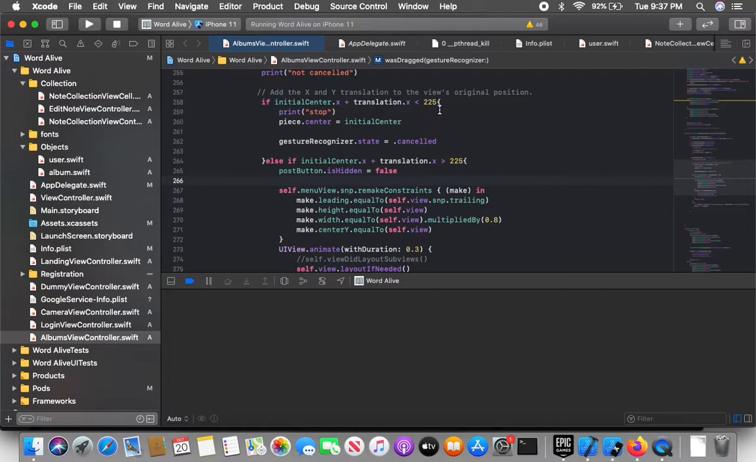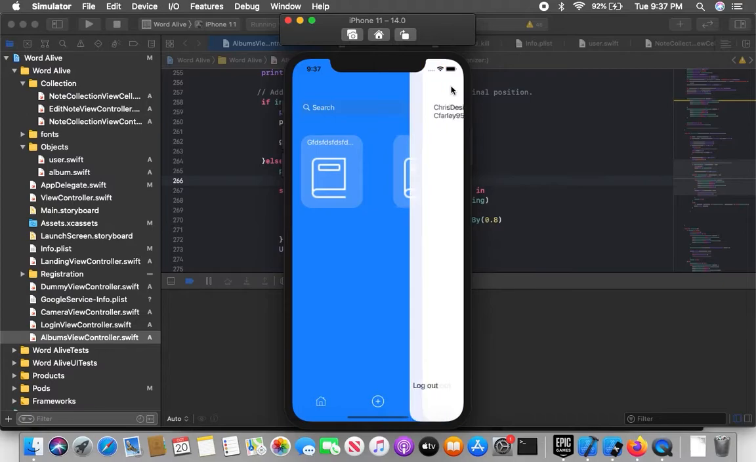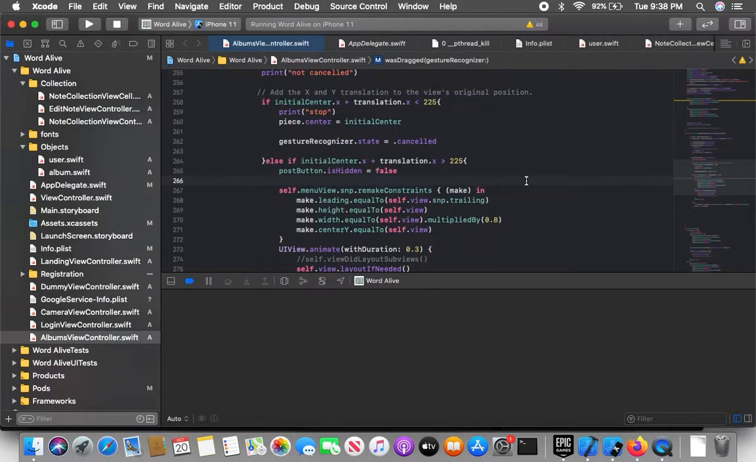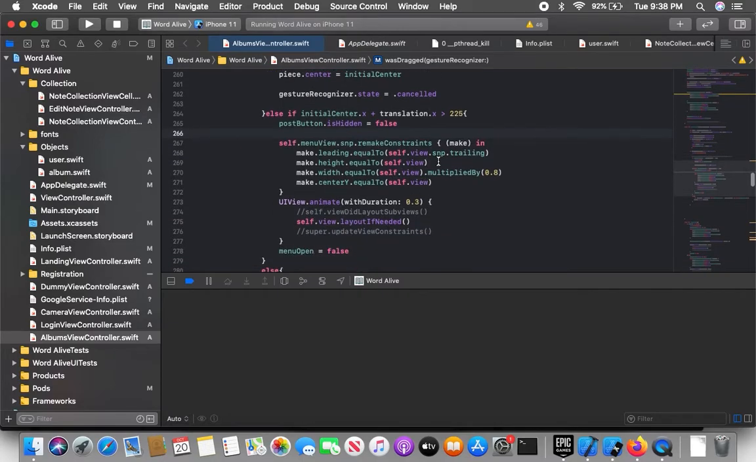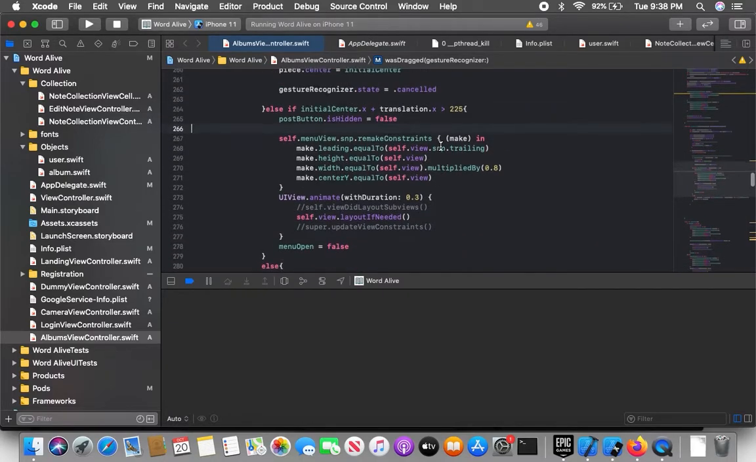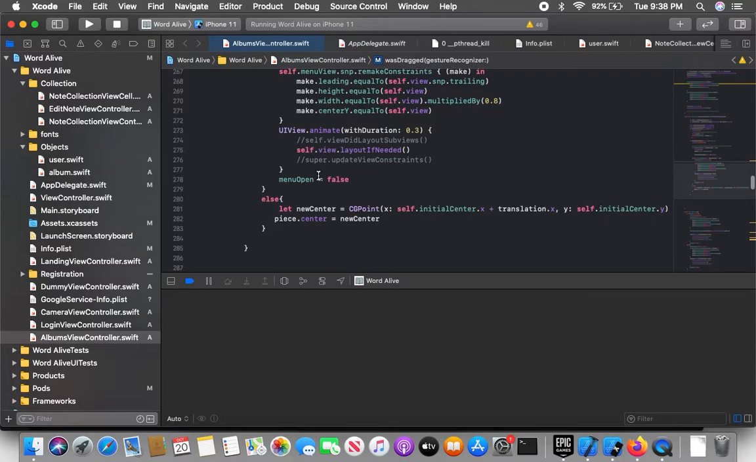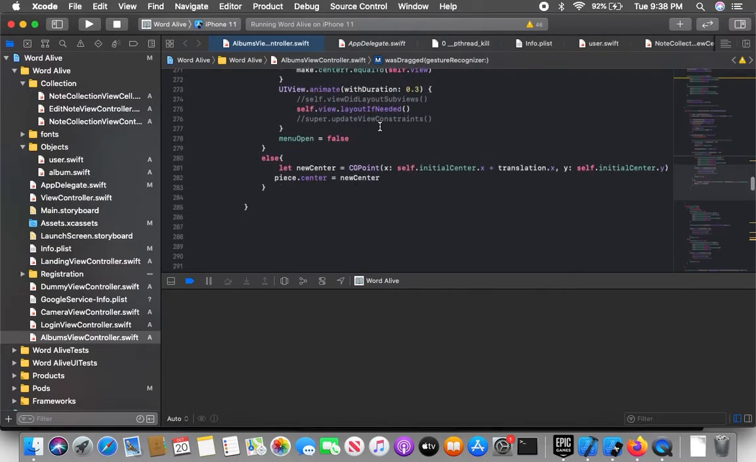But if it goes out to a certain point, I don't want to be able to drag it forever. I can't drag it out. Oh, actually you can. Gotta fix that, guys. Then we also say if it's greater than 225, which is the right half of the screen, we're going to animate it closing. So we just remake the constraints and set it to the constraints that we had in the beginning, animate it, and then change our flag. And that's pretty much it.